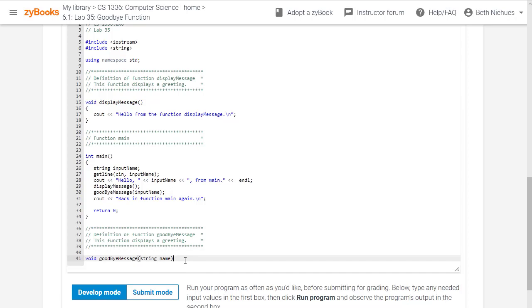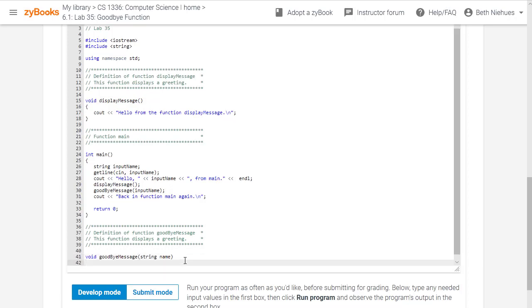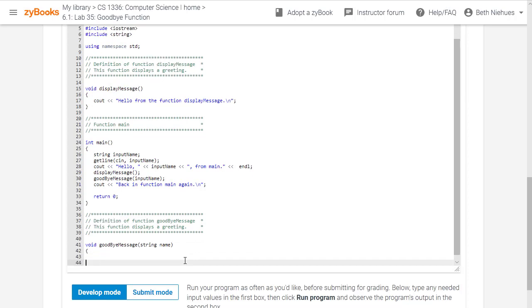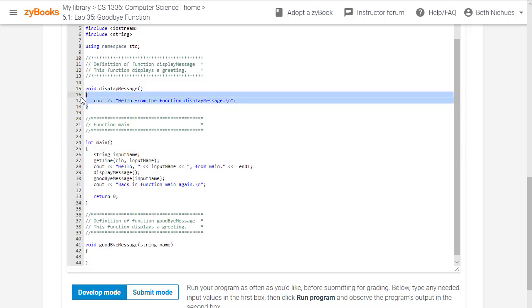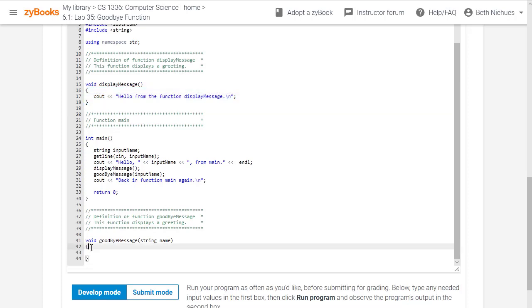All right, we do not put a semicolon at the end, but we do block our code just like we have for any other code block. So we have braces here, we have braces here to block our functions. So this is the beginning of the function, this is the end of the function. What is inside of those braces is the code, the body of the function.